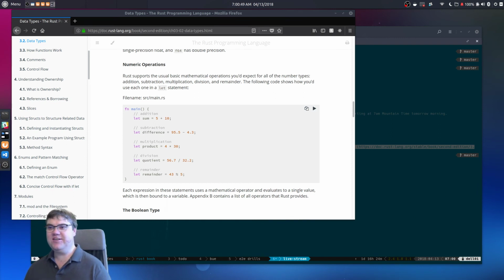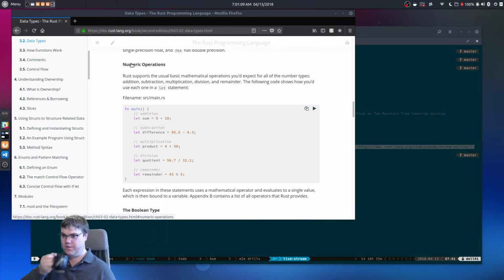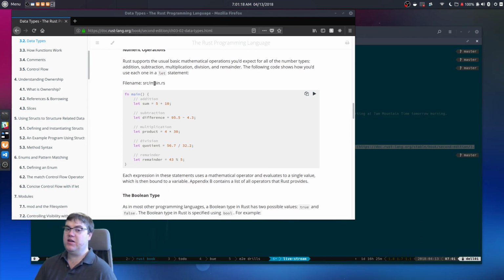And it is 7 o'clock now, so we're going to get the official show started here. We're continuing to go through the Rust language book, and we're currently on chapter 3.2, data types, working through numeric operations. All right, so we'll just get started. Rust supports the usual basic mathematical operations: addition, subtraction, multiplication, and remainder.